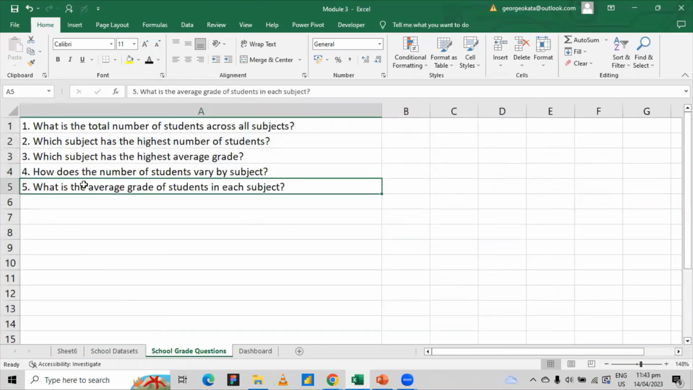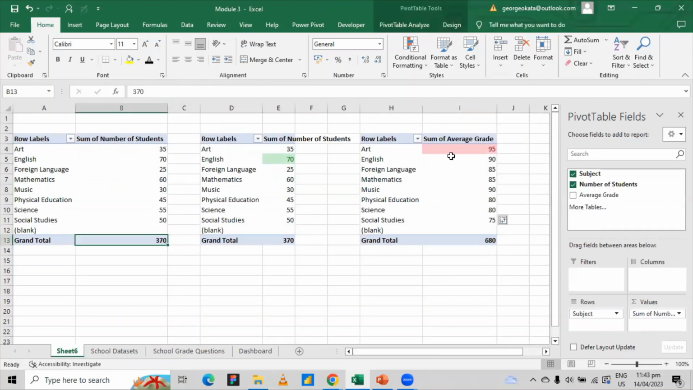And the fifth one is also the same, which says, what is the average grade of students in each subject? Remember, in this third pivot table we created, we just wanted to know what subject obviously has the highest average grade, which came up to be arts. Now this one's a breakdown of the average grade by subject. So we already have that already created.